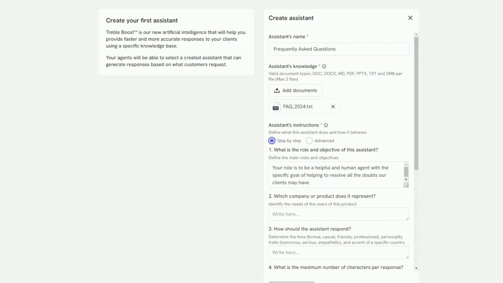Perfect. For the next step, we must be very clear in defining what product or company the assistant represents, so it focuses solely on the needs of users or clients related to that product. In this example, let's assume we are a chain of spa services for women in Mexico, so I will write the following. You are a representative of our relaxing massage service.